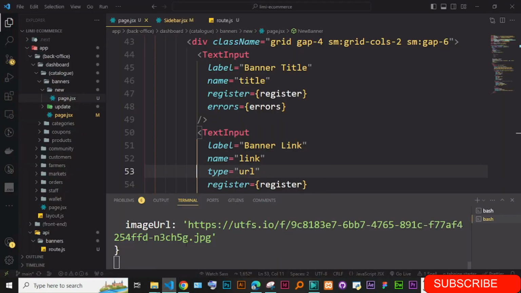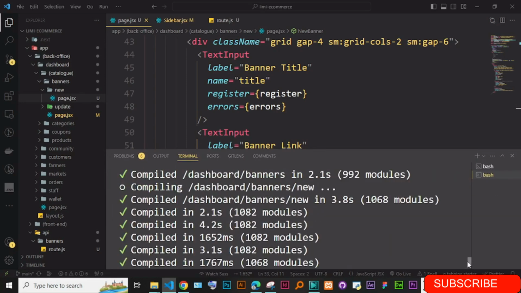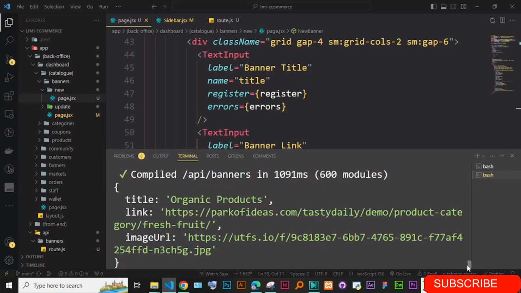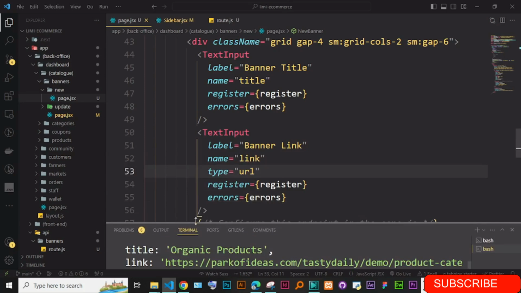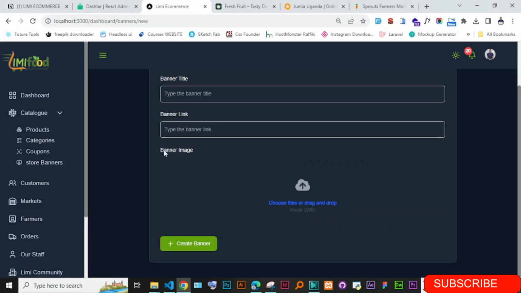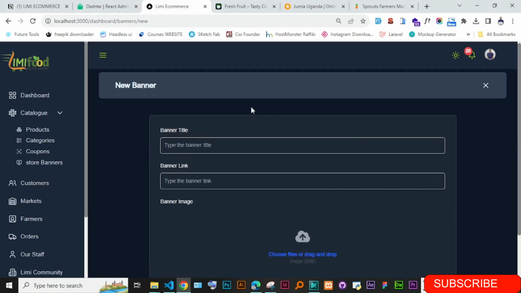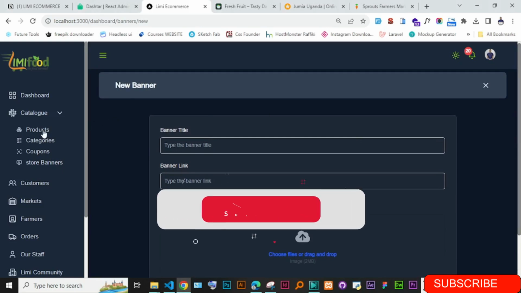So creating banner, created successfully. If you check here on the terminal, you can see we have all our data. We have the title, and then the link, plus the image URL. So we are good to go. Yep, that is done. So now let's just concentrate on creating the product.